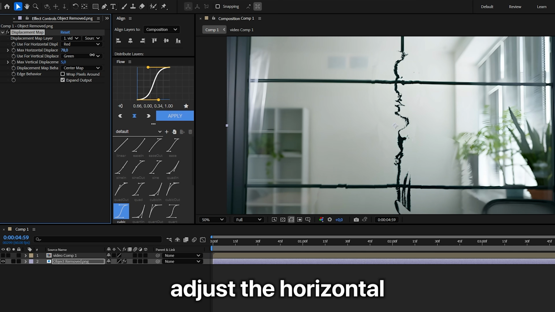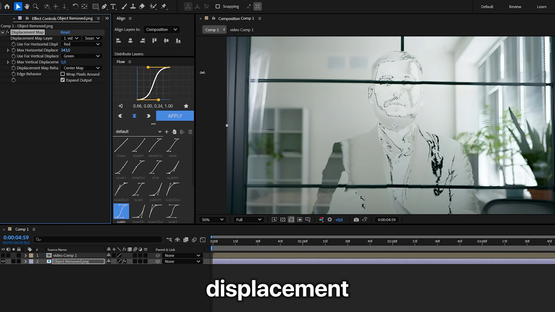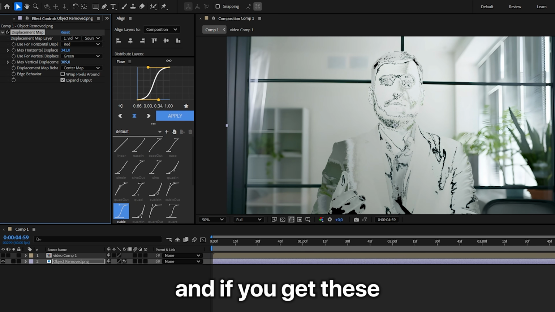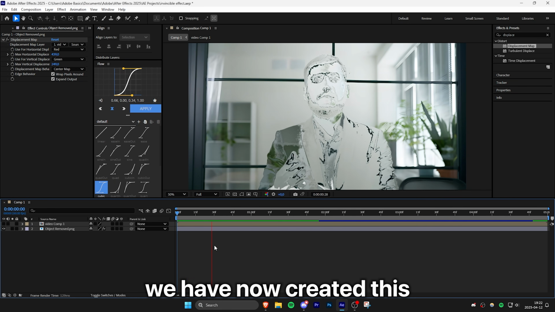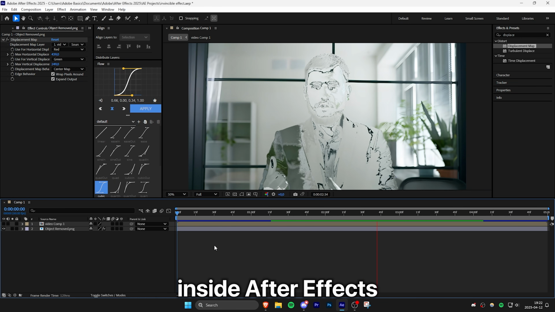And you can now freely adjust the horizontal and vertical displacement to achieve your desired look. And if you get these black areas, then you can just enable wrap pixels around. We've now created this invisibility effect inside After Effects.